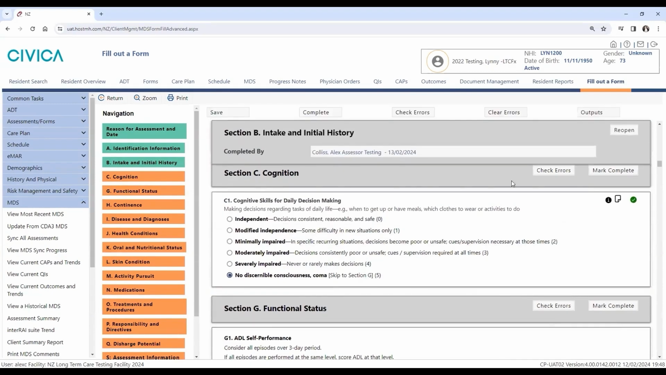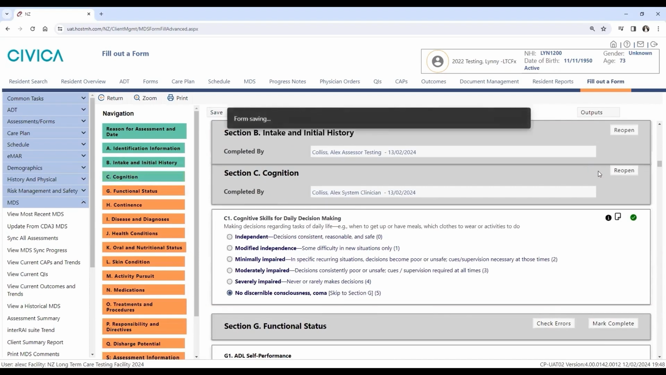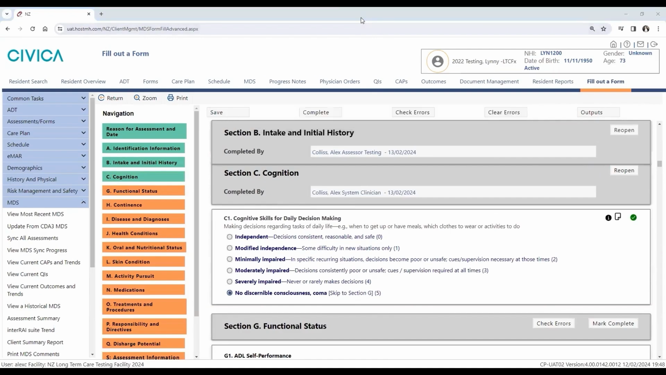After coding C1 as 5, you can mark complete the entire section as the remaining section C questions are no longer in view and not required to be completed.